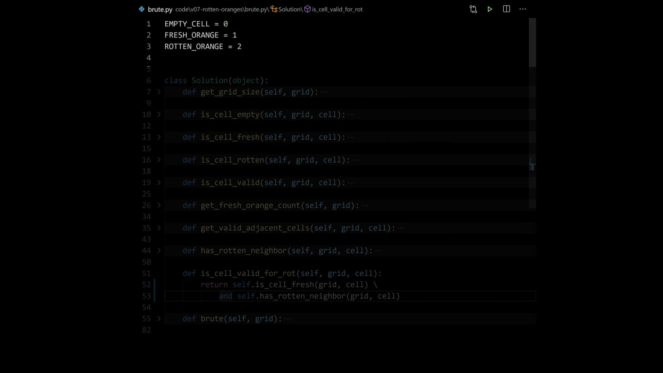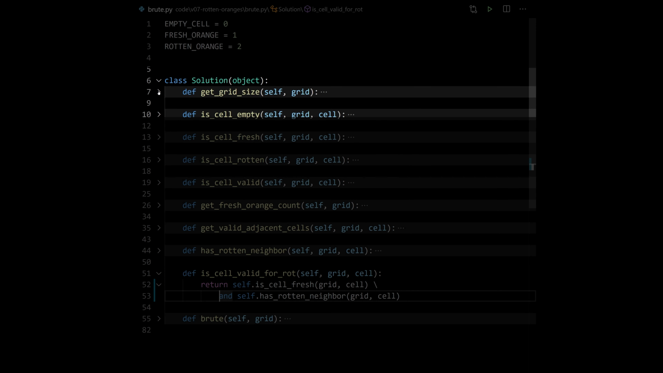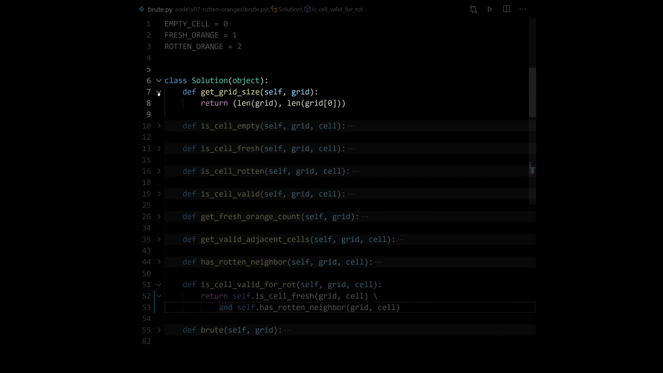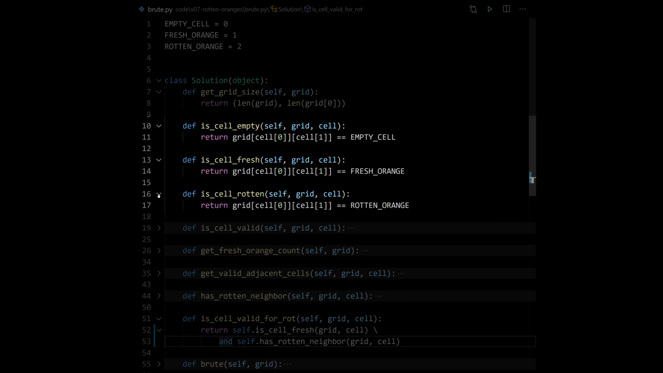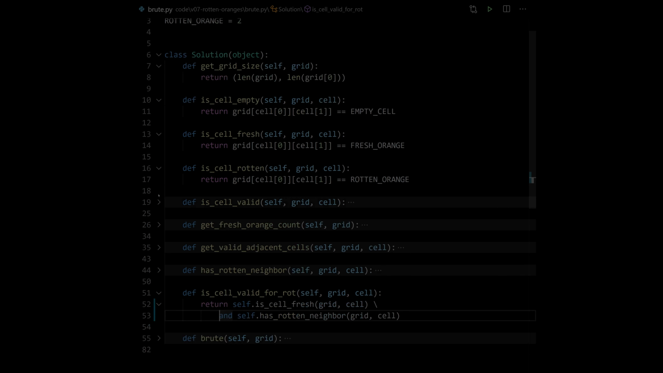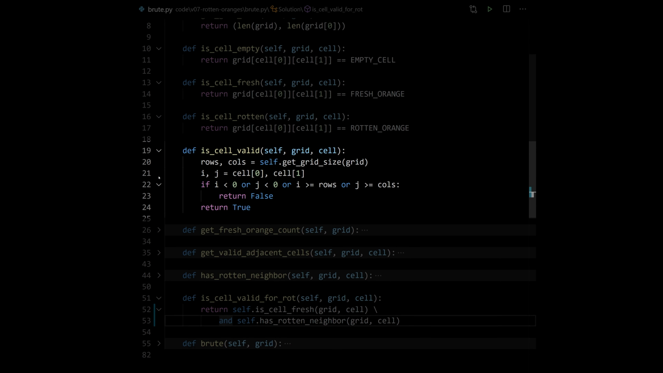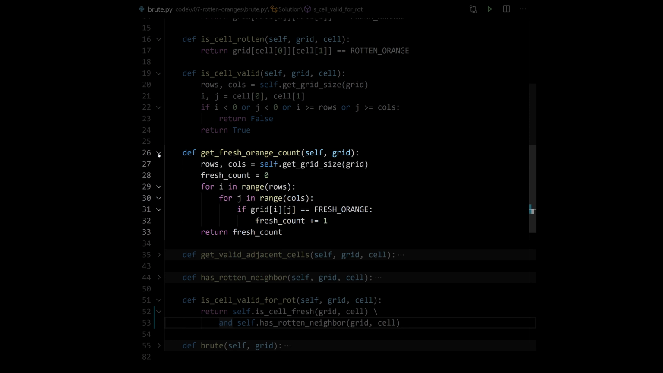We define constants representing the oranges and empty spaces. There are a bunch of helper methods. Get grid size returns the number of rows and columns in the grid. The next three helper methods tell if a cell is empty, fresh, or rotten respectively. Is cell valid tells us if the passed cell i, j is valid for the given grid. We make sure both i and j fall between 0 and the number of rows or columns respectively. Get fresh orange count gives the count of fresh oranges in the grid.